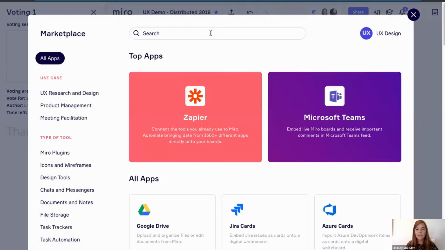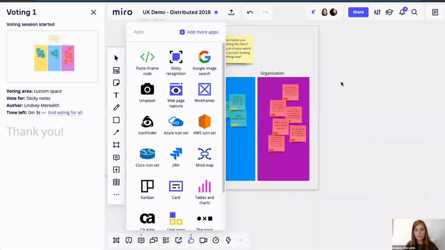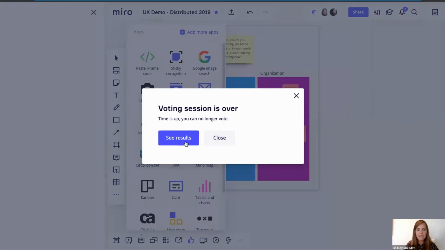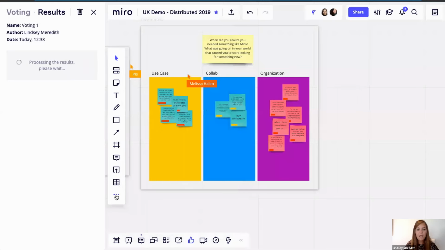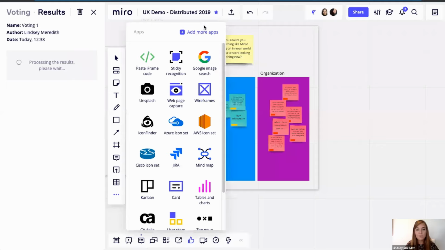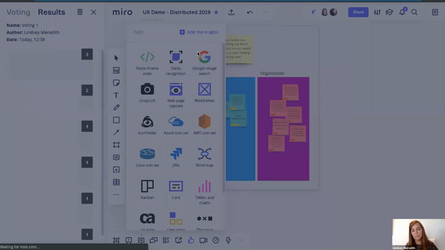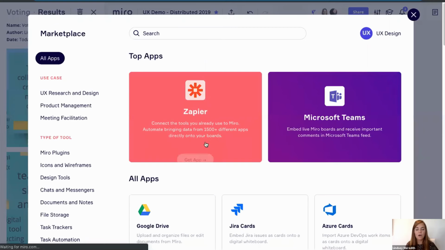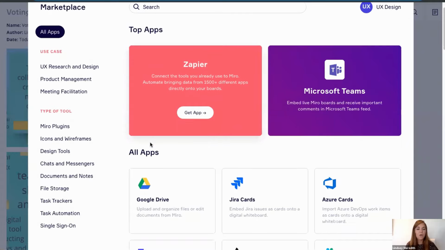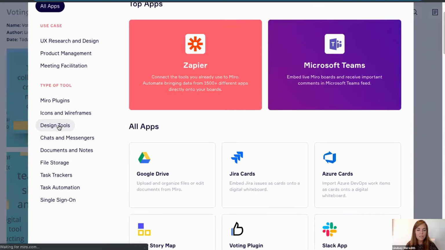Yeah, absolutely. That's a great thing to touch on. I think we'll cover more about integrations tomorrow too, but let me go back here and show you. From the 3 dots at the bottom left-hand side, you can open up more options, and from here you can go to add more apps. If I click on add more apps, it opens our marketplace where you can browse all of our integrations. We can go to design tools here as a topic.